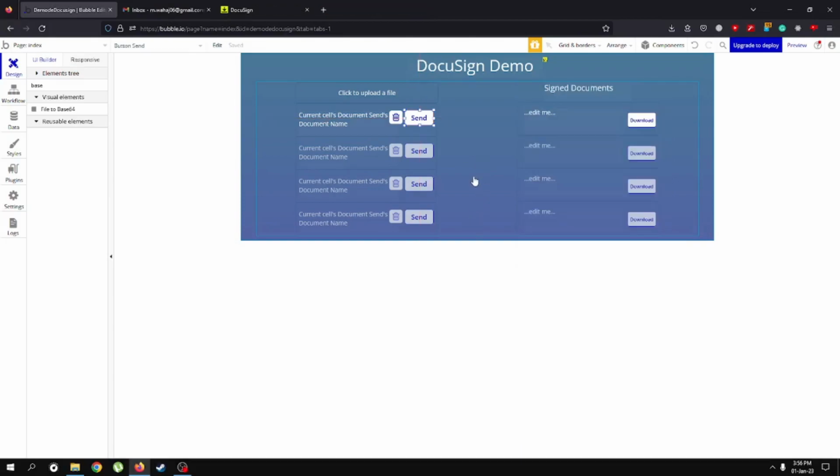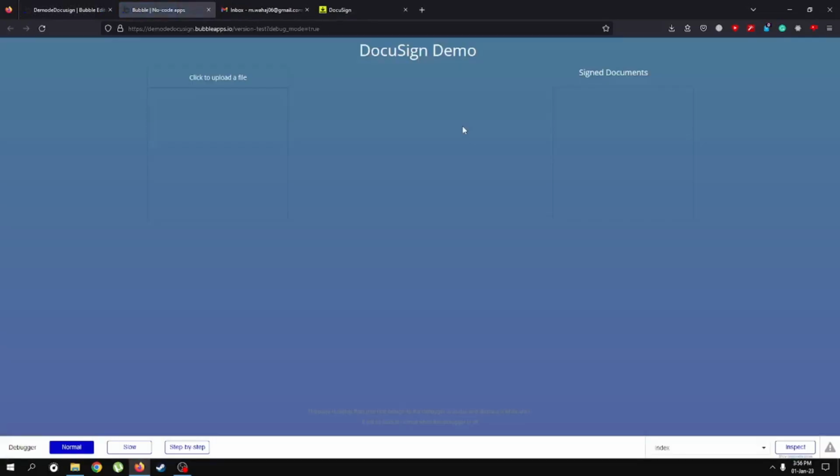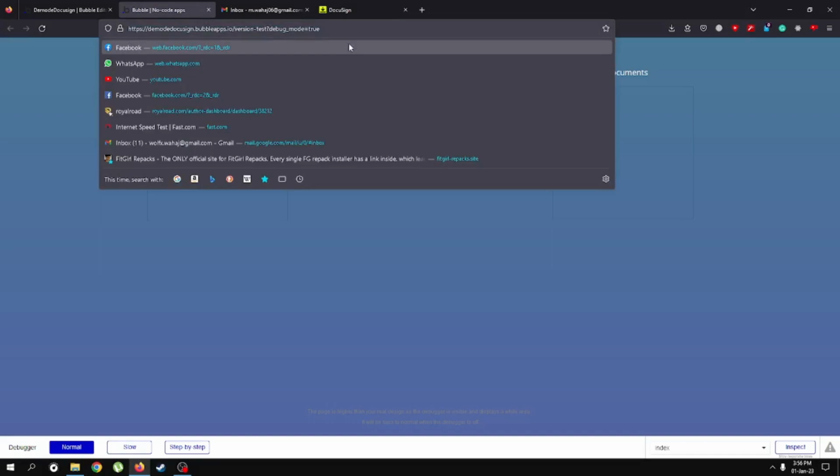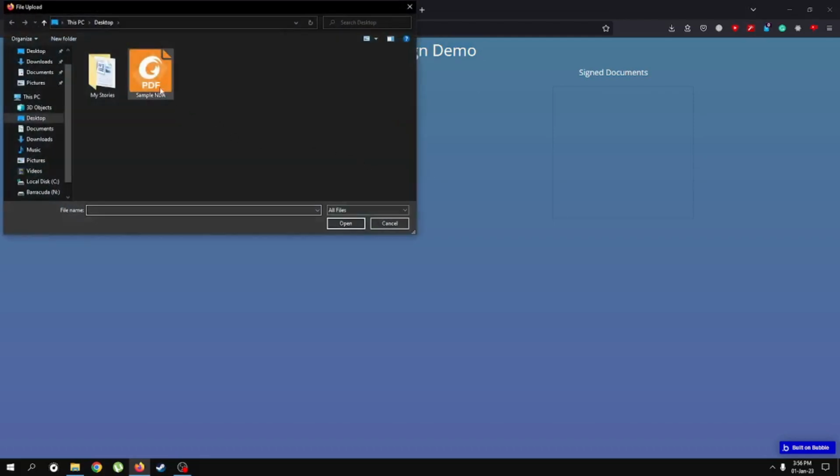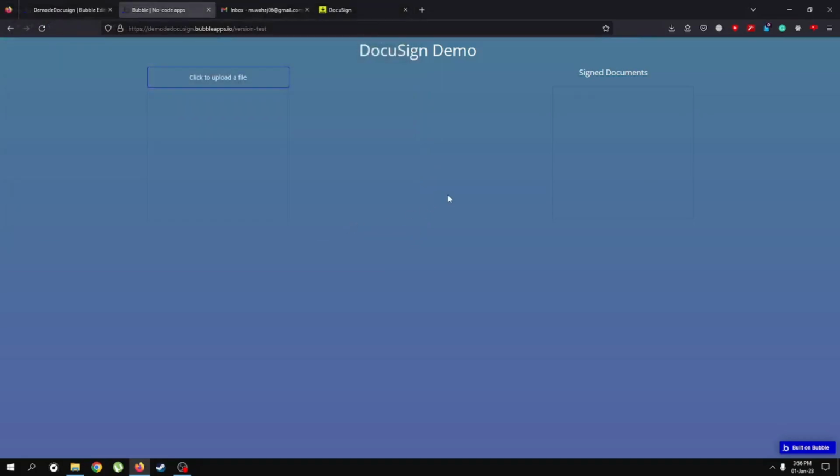Now that everything is set up on the workflow side, let's go ahead and preview the application. So this is how it looks. This is how the front end of our DocuSign demo application looks. Let's go ahead and upload a sample non-disclosure agreement. Once it is uploaded, we will see it here in our table. We can delete it and re-upload it again, and here. So everything is working fine. The only thing that remains is sending the envelope.